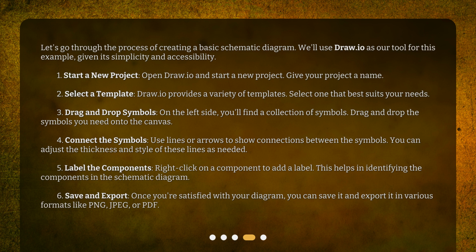3. Drag and drop symbols. On the left side, you'll find a collection of symbols. Drag and drop the symbols you need onto the canvas. 4. Connect the symbols. Use lines or arrows to show connections between the symbols. You can adjust the thickness and style of these lines as needed.